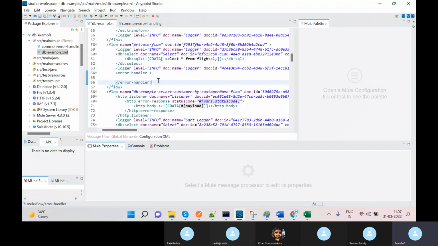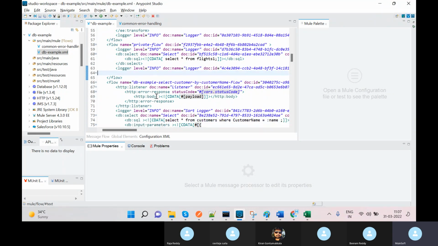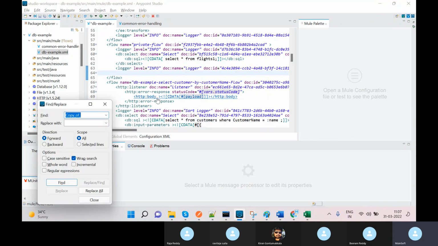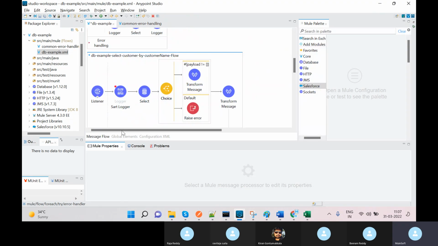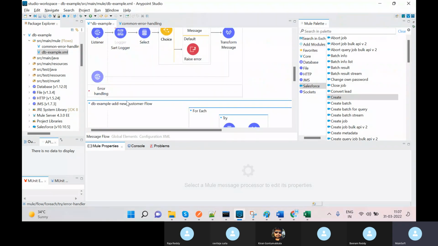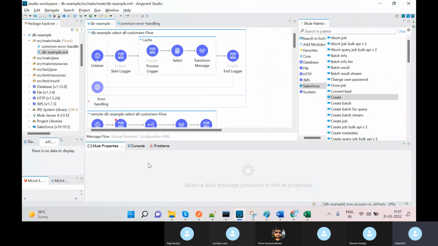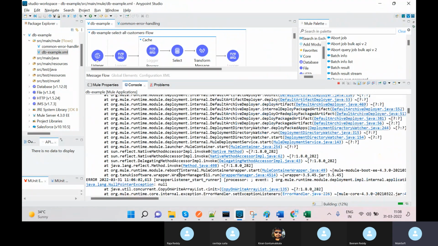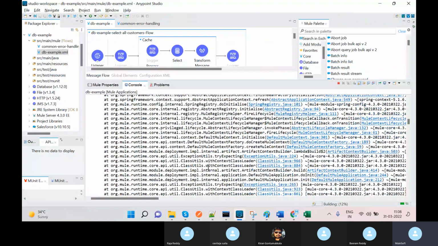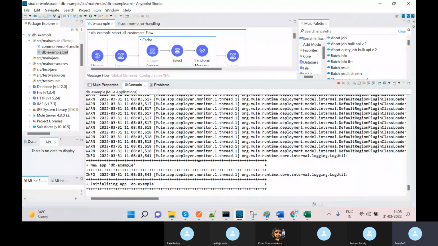One second. We need to remove all these things. We should not maintain these things, otherwise it will give us more problems. Okay, so I have removed everything. That's it. Now it will deploy. If we remove that, then we need to remove that error handler also. That should not be there in the flows. You have to remove that thing also. Now it will deploy, then we can test.